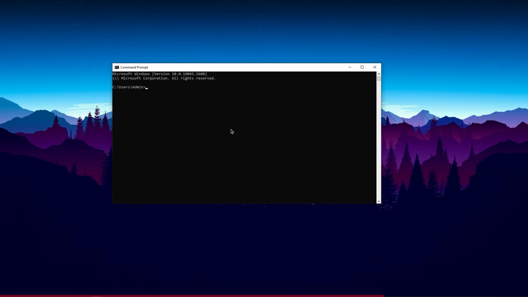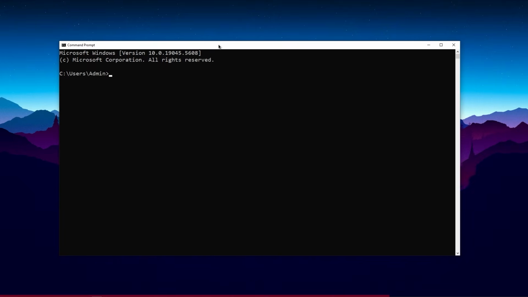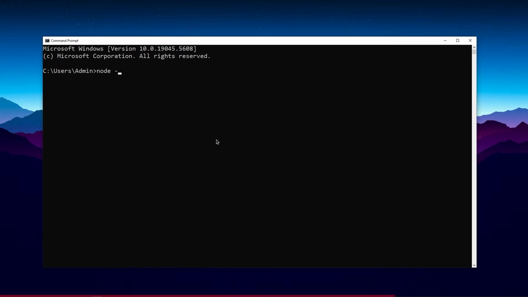Now let's check whether Node.js is installed successfully or not. So back to command prompt or terminal and write node --version and hit enter. See, now I get here the Node.js version 22.14.0. So we successfully installed Node in our system.